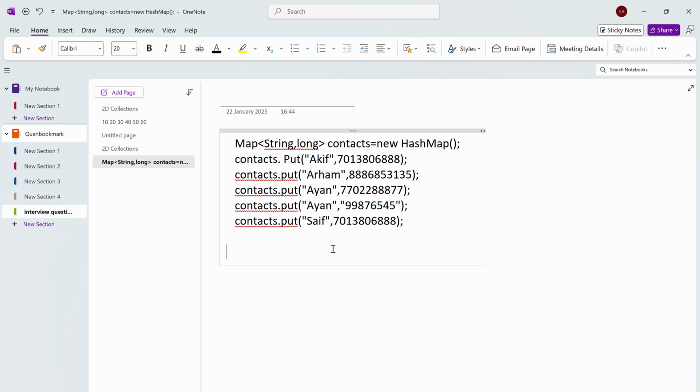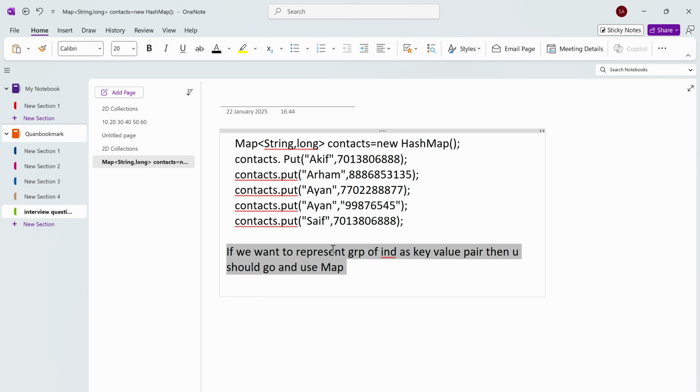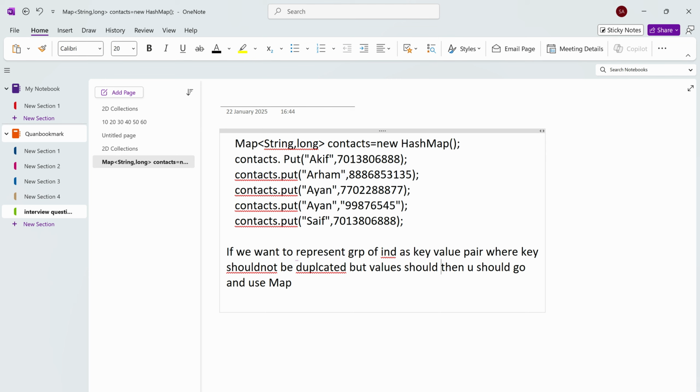So when should you go for map? If you want to represent a group of individual objects as key value pairs, where keys should not be duplicated but values can be duplicated, then you should use map.